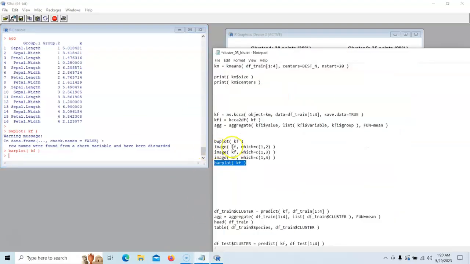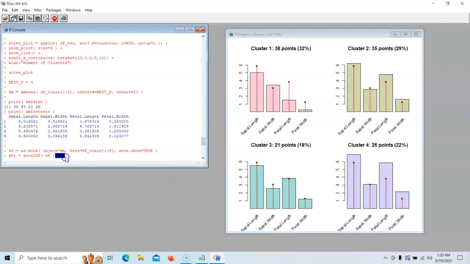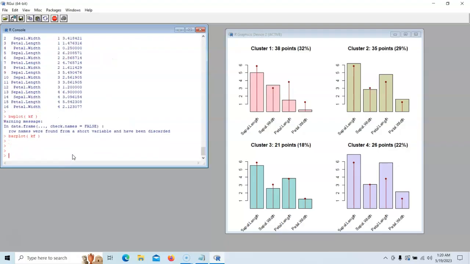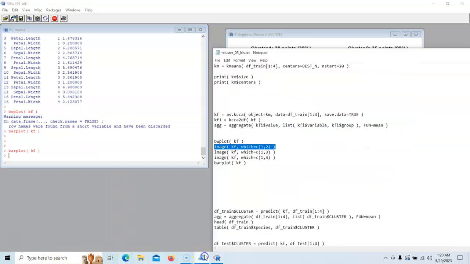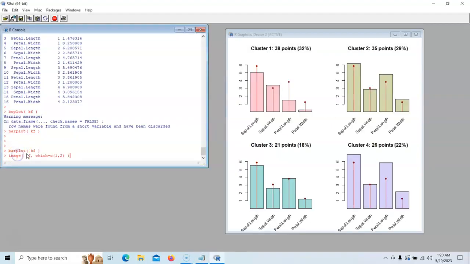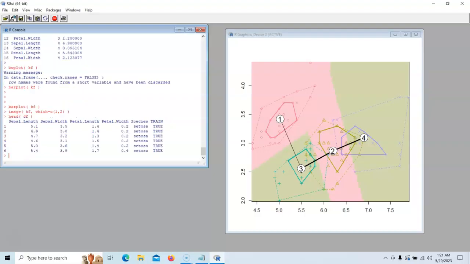And also, we could do this image. Now remember, we've got 4 variables, so I could say, let's do an image of 1 and 2. Well, 1 is sepal length and 2 is sepal width. So let's just do that real fast. Oops, that's bar plot. I didn't want to do that. So if we look at, let's do data frame head. If we look at sepal length and sepal width, we can see the clusters here.